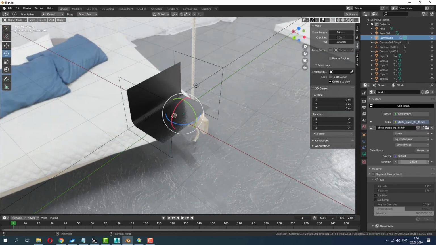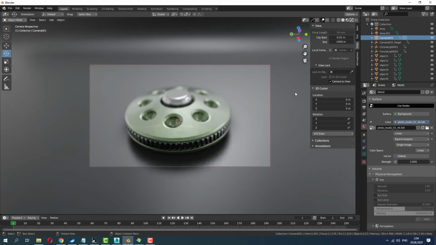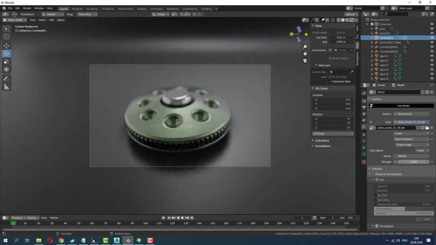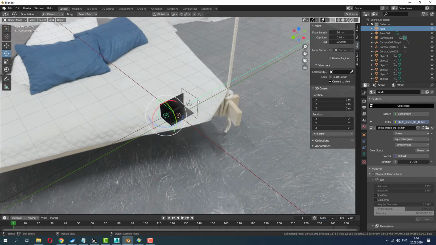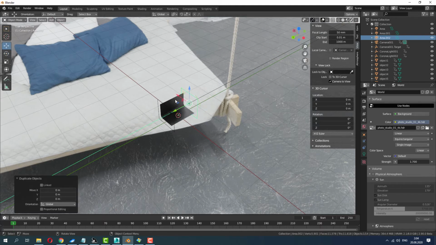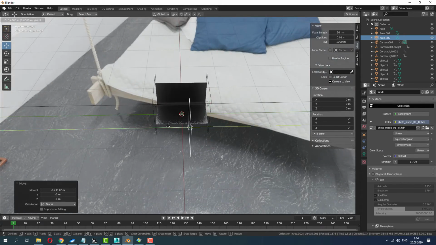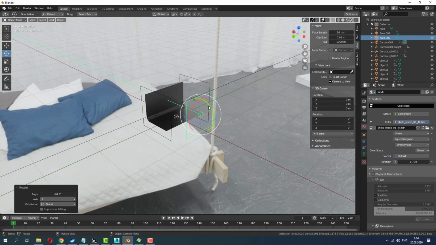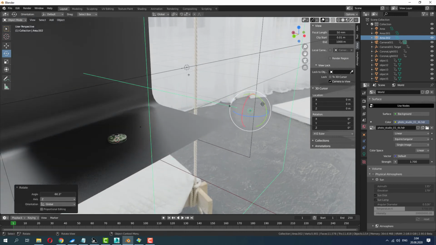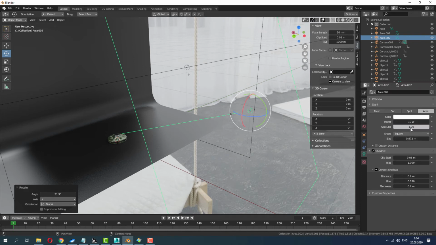And first of all, increase the strength of... Maybe not. Another thing is, maybe Shift D. Like that. And maybe even increase a little bit of power, like that.